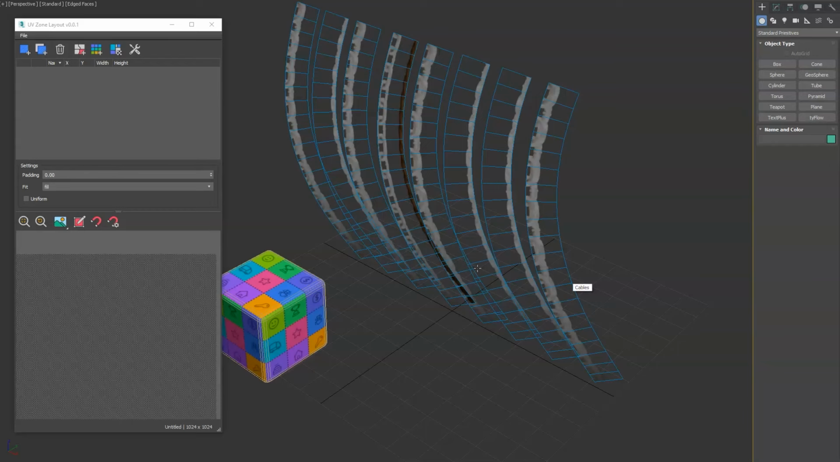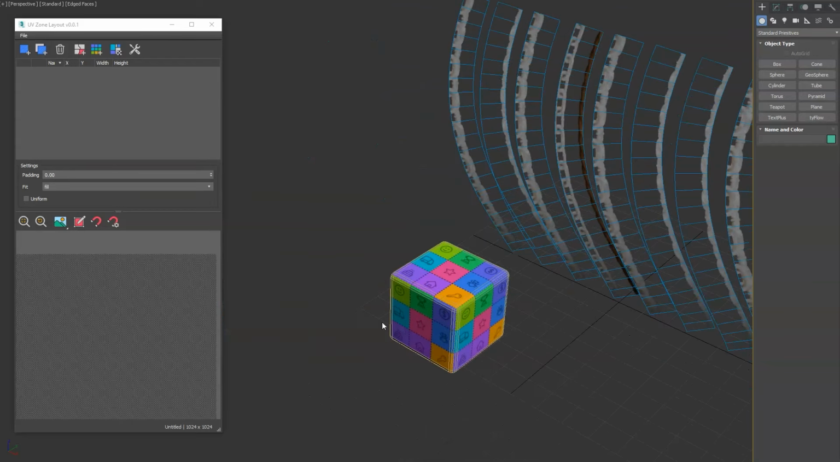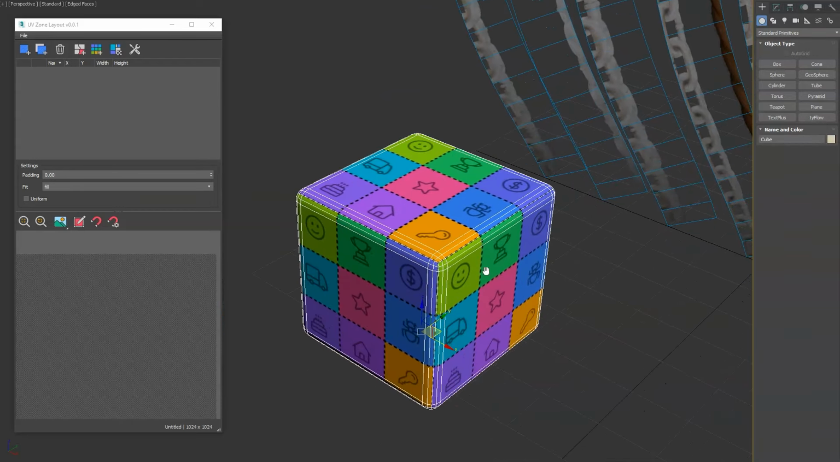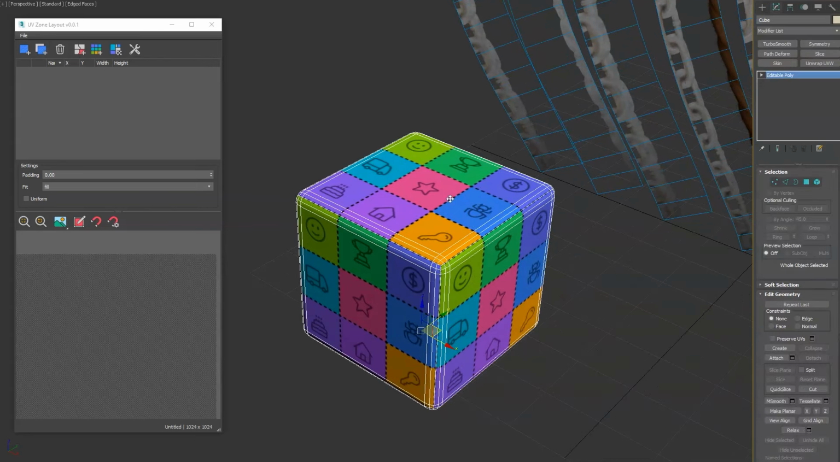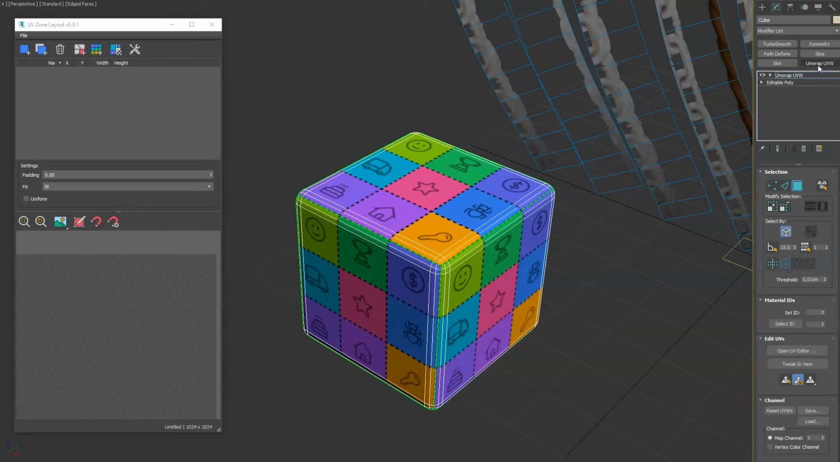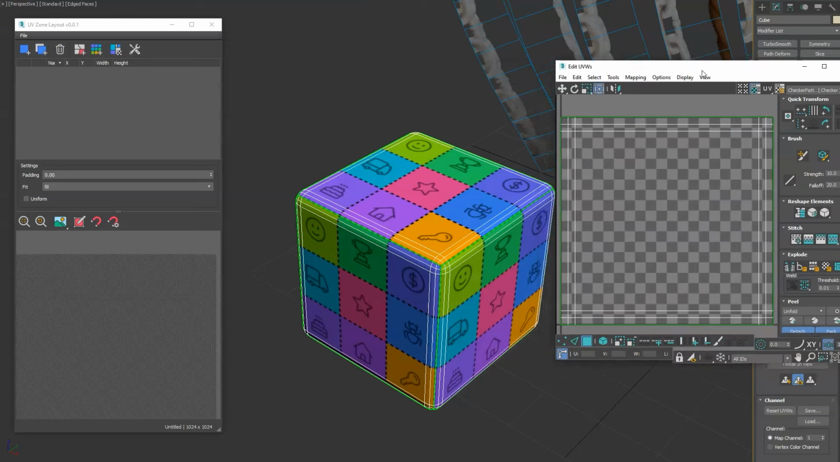Hey guys, new tool here for you called UV Zone Layout. This tool makes it very quick and easy for you to lay out UVs based on predefined templates that you can create yourself. In this case we've got what looks like a dice here. We'll go ahead and add the unwrap modifier, which is required for this to work.